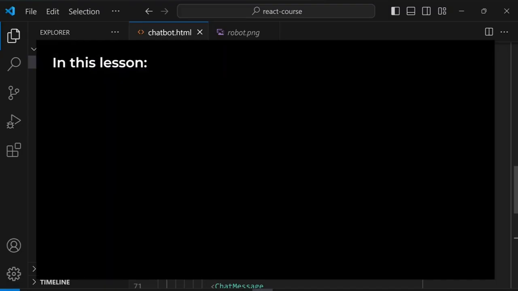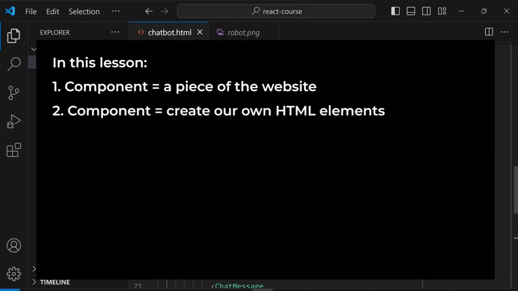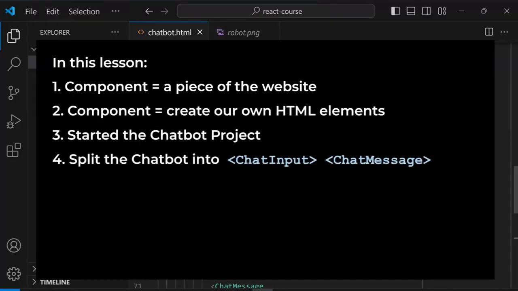In this lesson, we learned that a component is just a piece of the website. We also learned that components let us create our own HTML elements. We started the chatbot project. We split the chatbot into chat input and chat message components. We learned props, which let us insert values into components and make components reusable.